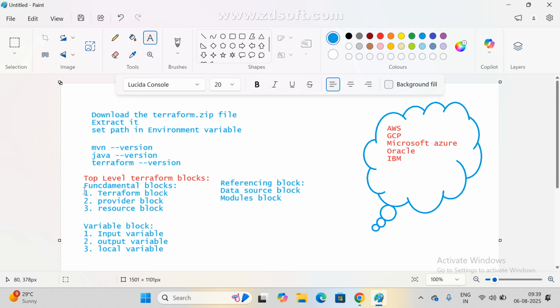Today we'll first see the fundamental blocks. In coming classes we'll see the others. But these are the main blocks we mostly use: fundamental blocks. And based on requirement we add variables: what are input variables, what are output variables, what are local variables, and how they work. Anyone any doubt here?